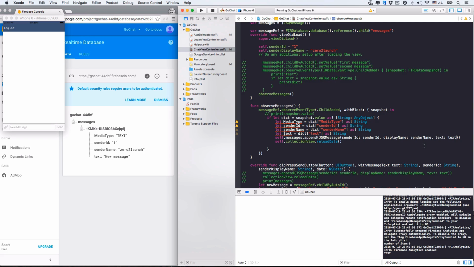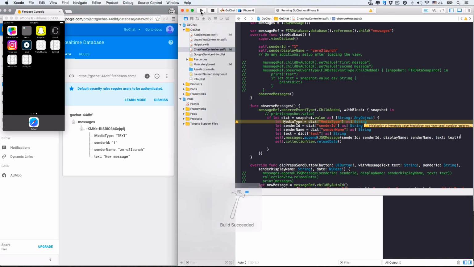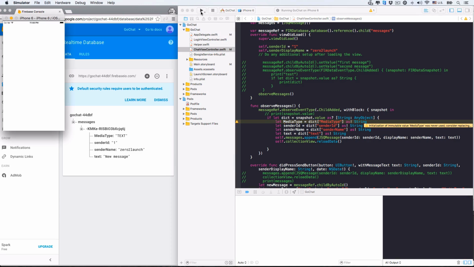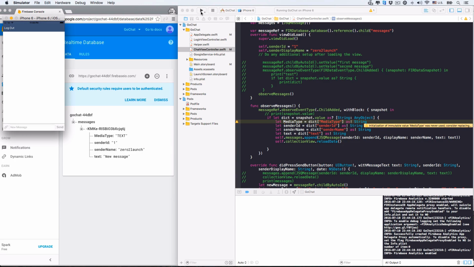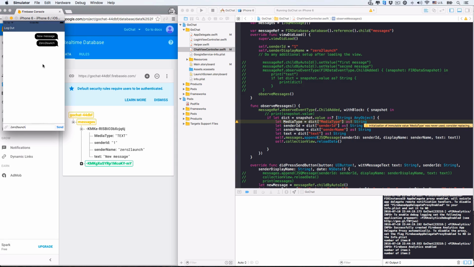Alright, good, that should do it. Don't worry about the warning. It's because for now we don't use the media type information we retrieved. Okay. Cool. The existing message on the server is pulled and shows up when the chat view launches. Alright, let's try creating a message and send. Great. Everything is synced up instantly.